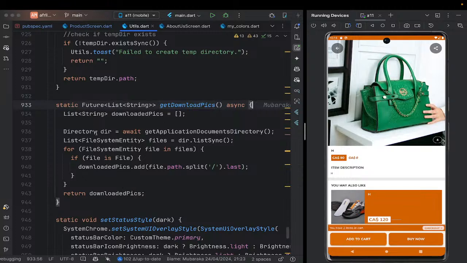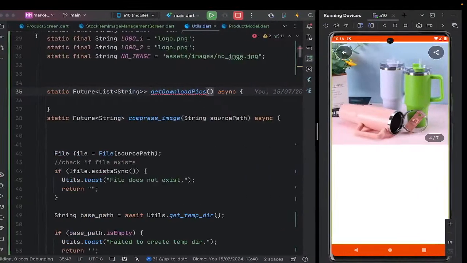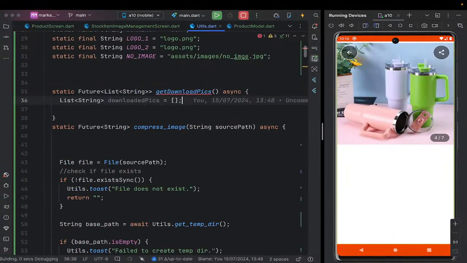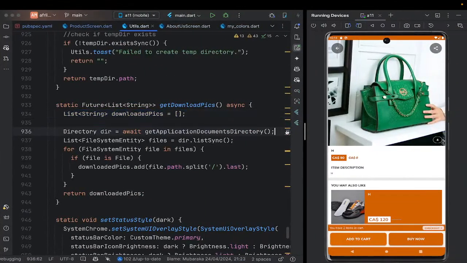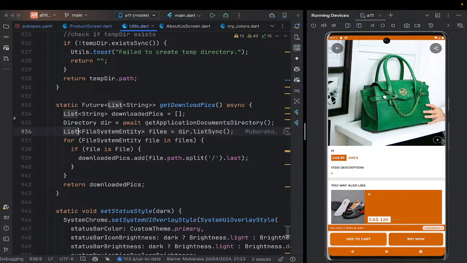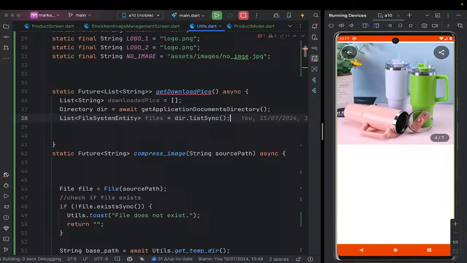Let's do it together. I'm going to come into that function inside utils and first define a downloaded pics list, which is going to be an empty list. After doing so, I'm going to get the directory of where we're going to be downloading the photos. This is going to be directory, and then await getApplicationDocumentDirectory, and then close. You see, it's directory because of await getApplicationDocumentDirectory.